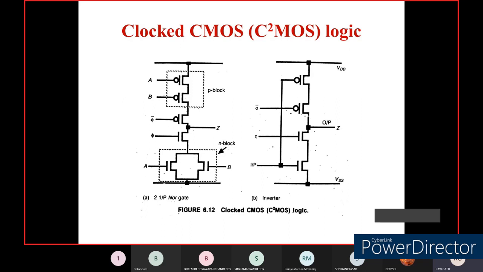Whereas when your phi is equal to 1, your circuit will be halted. Why? Because your transistors Q3 and Q4 will be in the off state. Because of this, the inverter will move into the recharge mode. Okay. So when phi is equal to 0, the circuit works in evaluation mode, and when phi is equal to 1, it works in recharge mode.